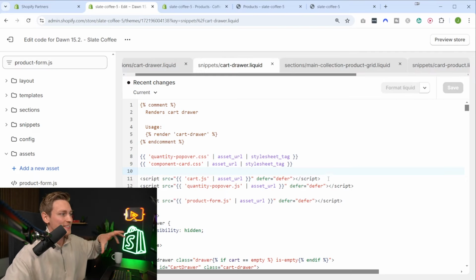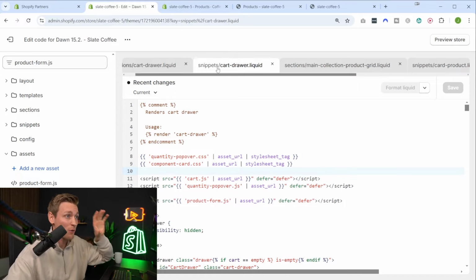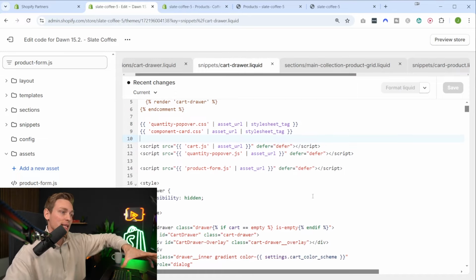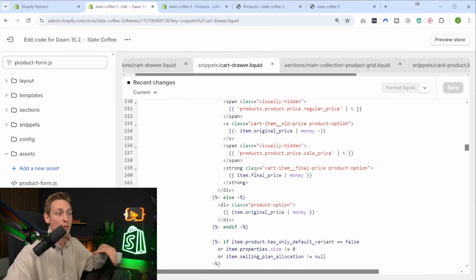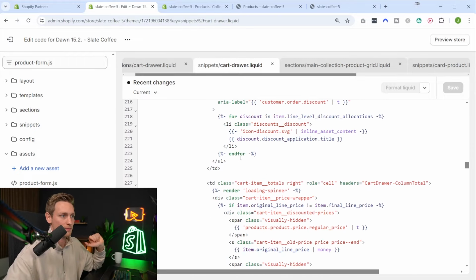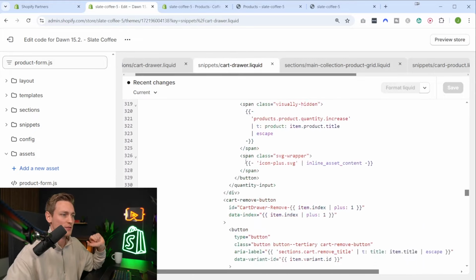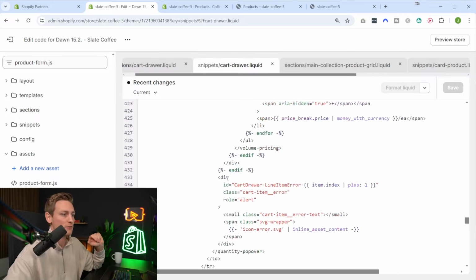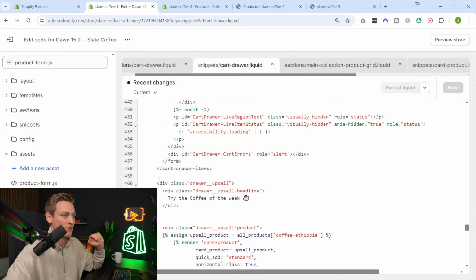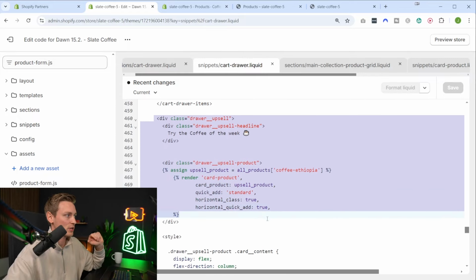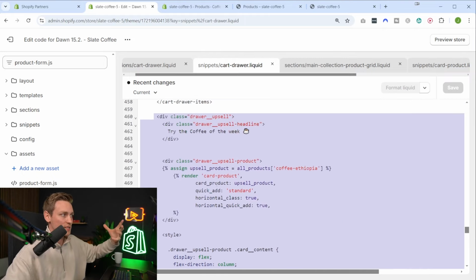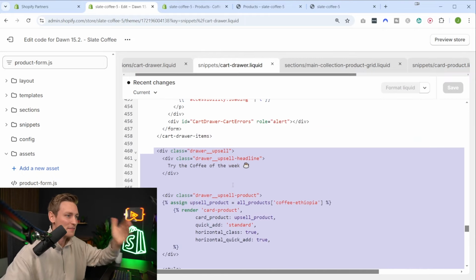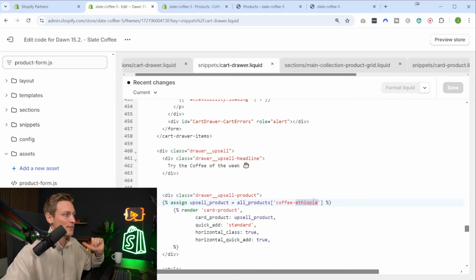Okay, so in order to do that, let's go back to our cart drawer file. Let's see where we included the upsell, where we are rendering the product cart. Should be somewhere down. It was actually very, very far down. Yeah, right here. This is where we include our upsell. And now I want to write some logic to only render this if Coffee Ethiopia is not included in the cart, okay?